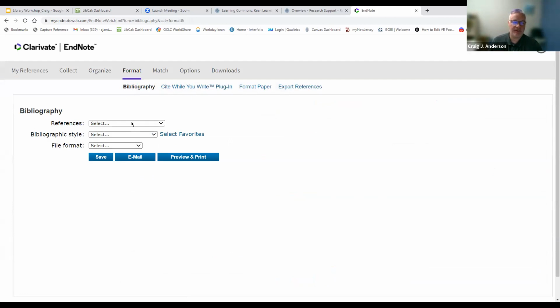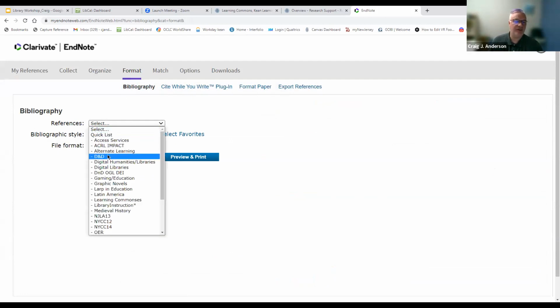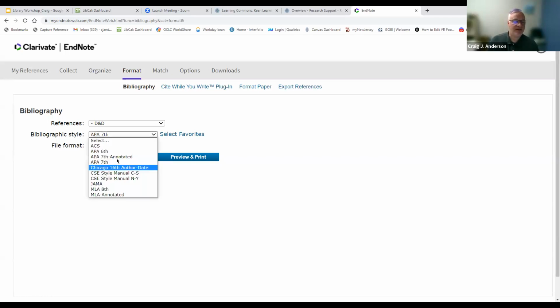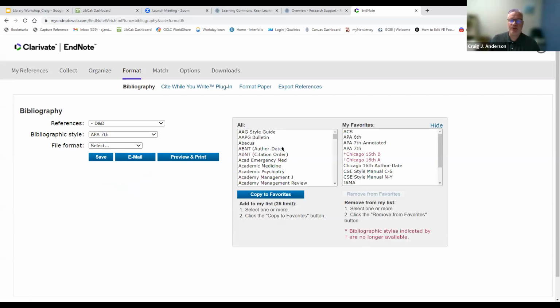So as for the references, I'm going to take all the references in my Dungeons and Dragons group here. Bibliographic style. Let's say I want to do it in APA style, APA 7th edition, or annotated. Now, you'll notice that when I pull down this list, it's only got like 8 or 10 different styles here. The first time you go to bibliographic style, it's going to have like 370 of them. But if you go to Select Favorites, this will give you a chance to just copy over your favorite styles.